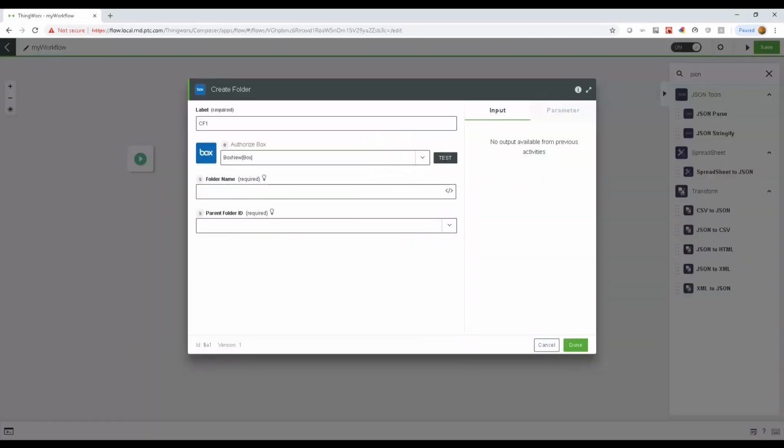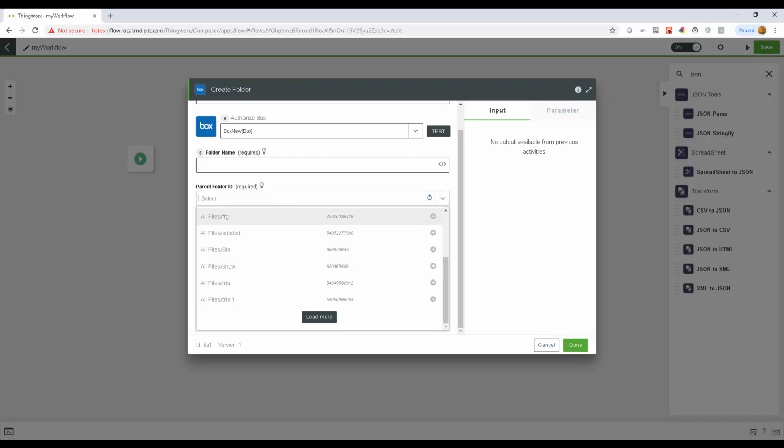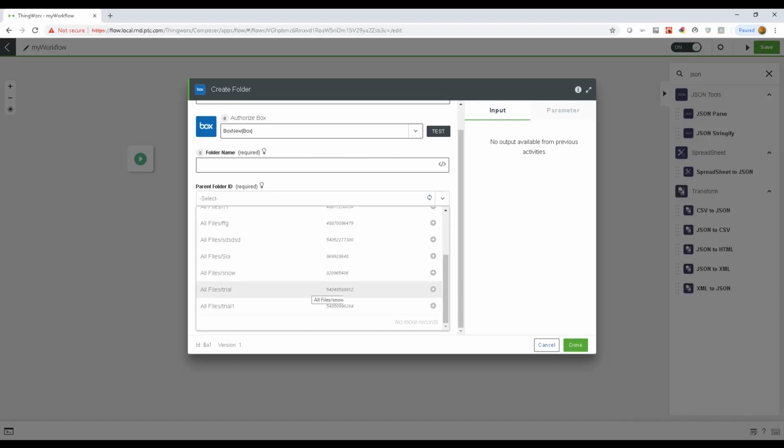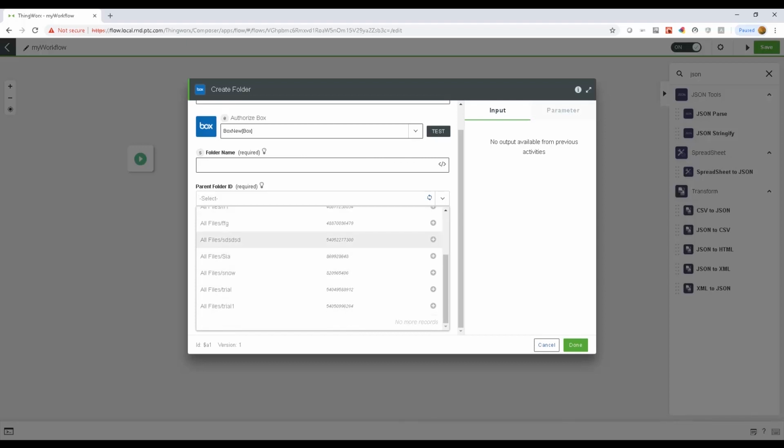So you see this parent folder here. I can either provide a value directly, or I can have the lookup executed, and you can see that the lookup is listing all the files after connecting to the box server. And if there are more files than can be shown on the screen, you would see a load more option. All of this is controlled via the Node.js code written in the connector.